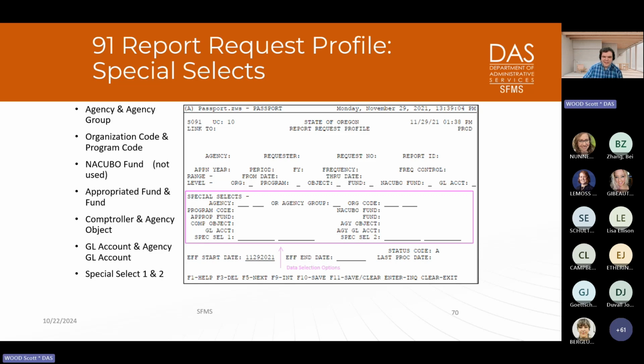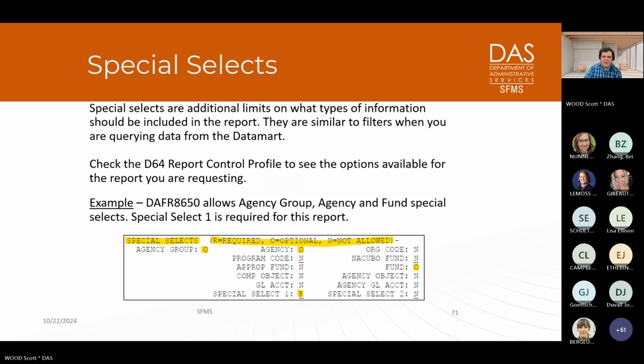But we have to ask why are these similar to what we just went over for classification levels? Because special selects are limits on what type of information should be included in the report. If classification levels will subdivide the report, this filters out information from your report. So, if you put an agency into special select, it will filter out the report agencies that were not included in the special select.